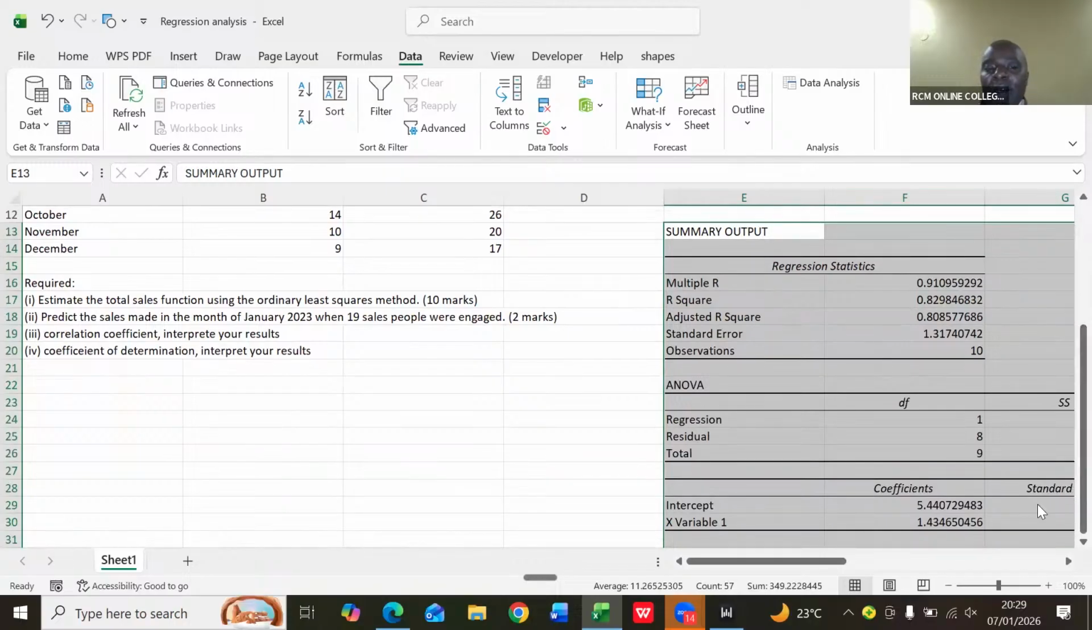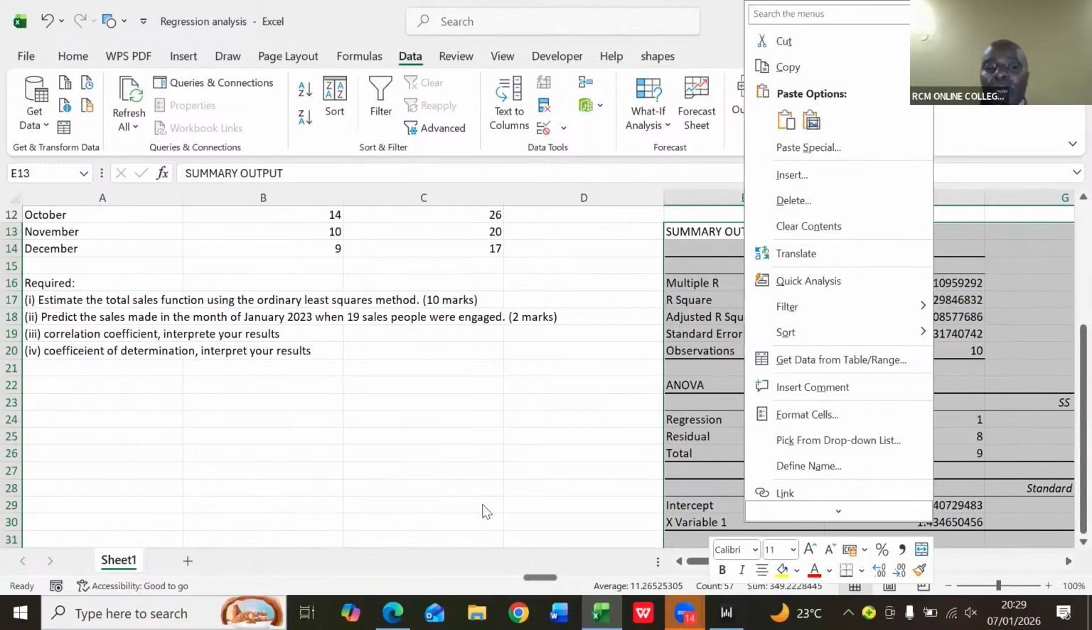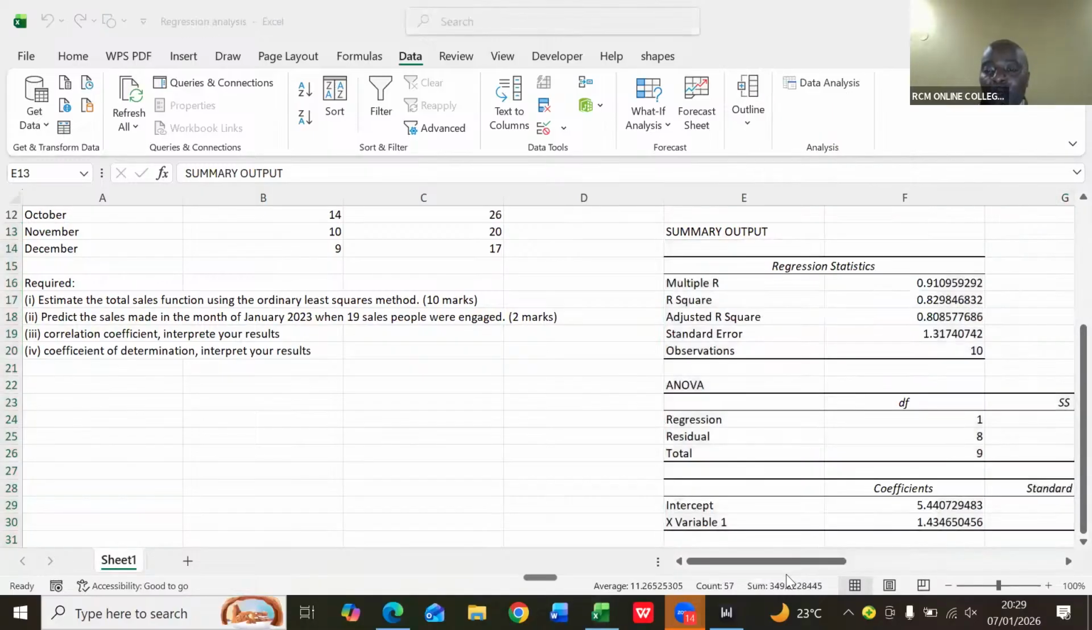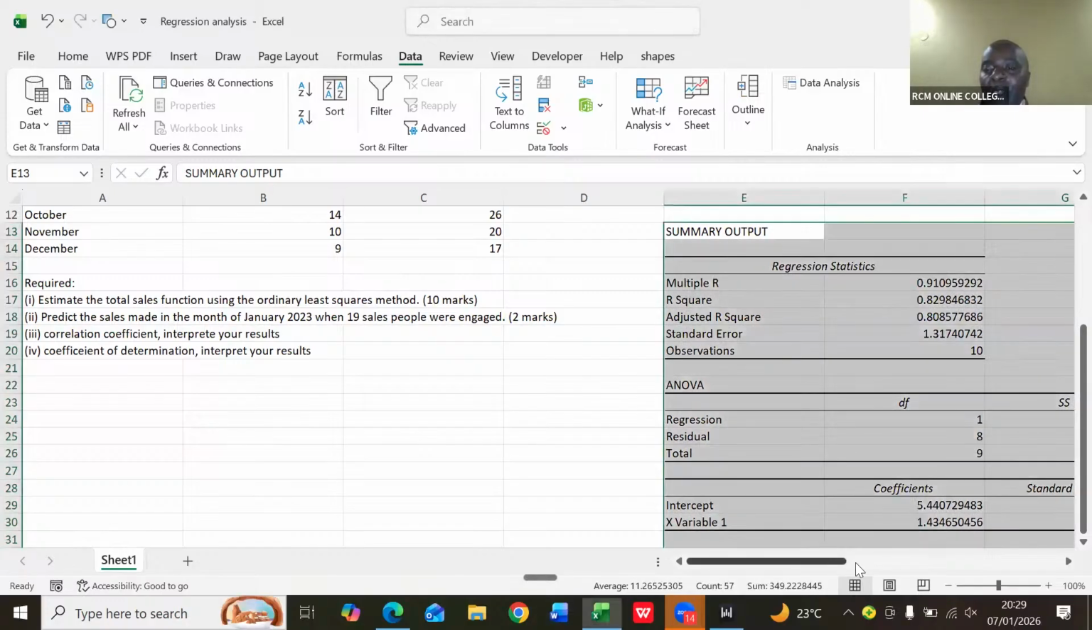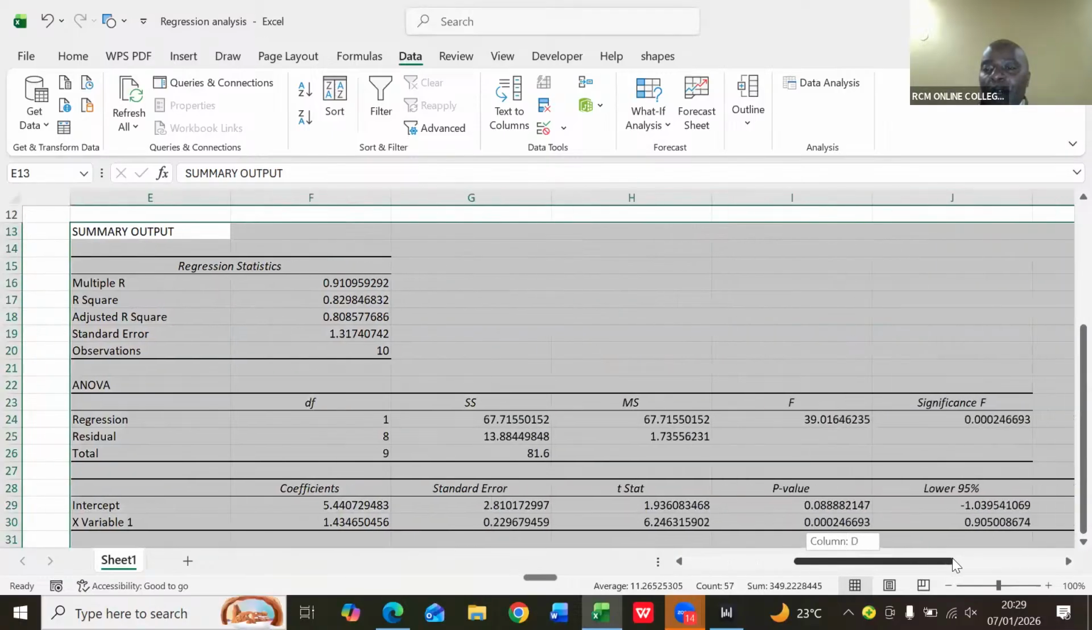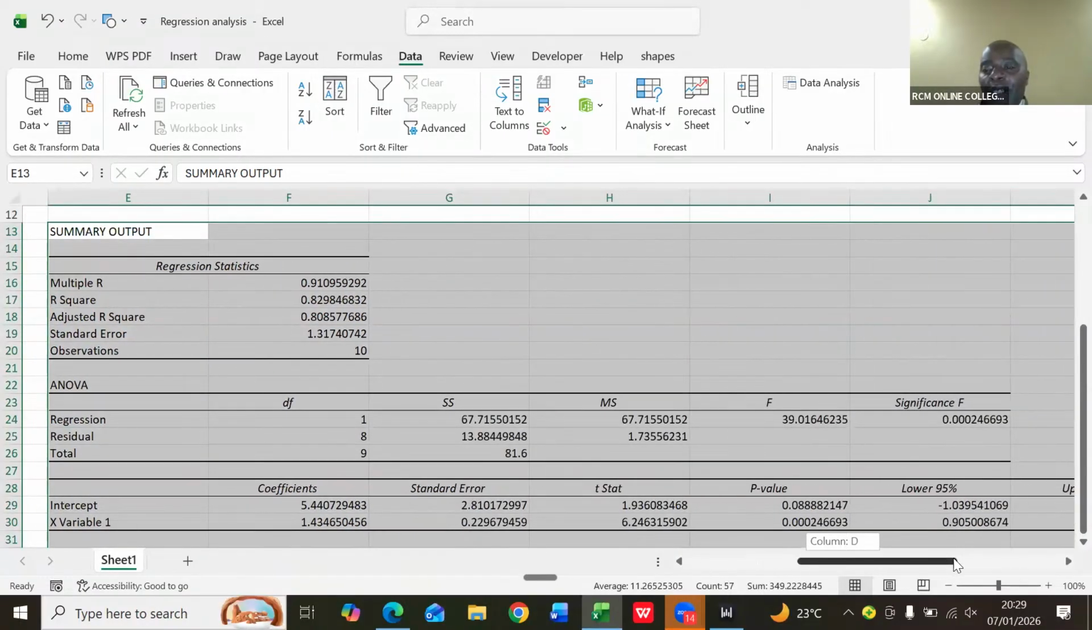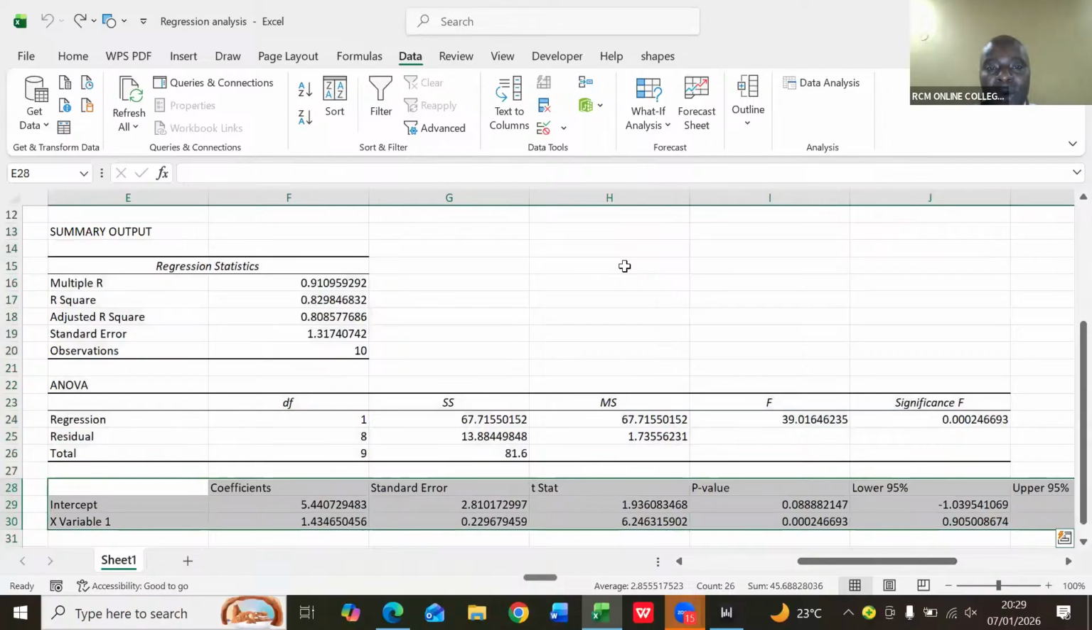So I want to repeat this, but before I repeat this, I'm so much aware that there could be some students who have bad computers that do not have the data analysis tool. I'm 100% sure that some students do not have the data analysis tool. So I would want to repeat the whole of this from the very beginning.